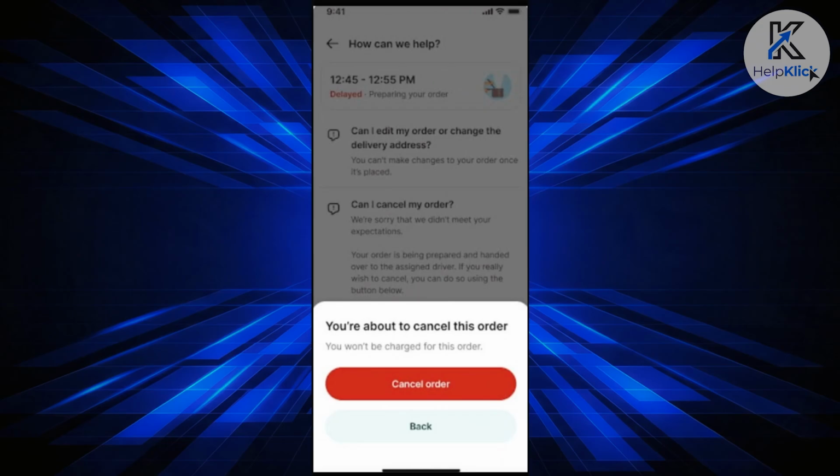But if you have any problems with your order, you could go to your order history and report that, just in case you are expecting to have some problems with your order. But in this case, that's about it.